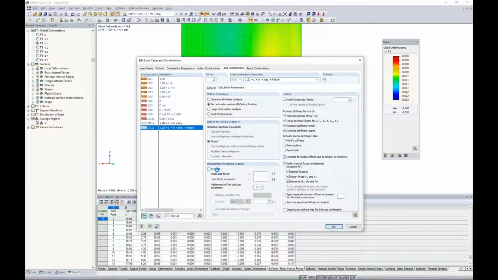So what exactly can we do here? Well, we're going to set the initial load factor to 100%. That just means that my loads from load combination 3 will be 100% applied to the structure. Then I'm going to increase the loads by 1.0 for every subsequent increment after that. So I'm going to apply 100% of my loads, 200%, 300%, 400%, on and on until the structure fails.